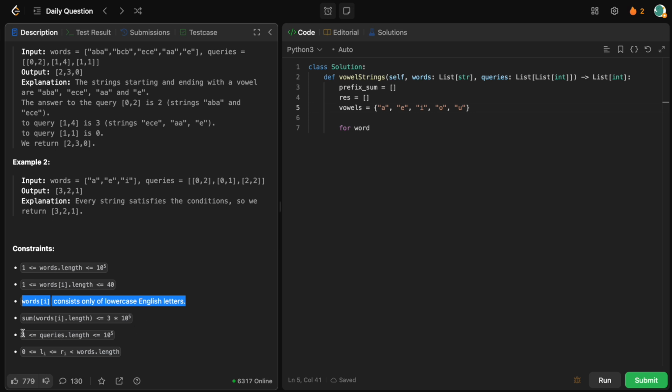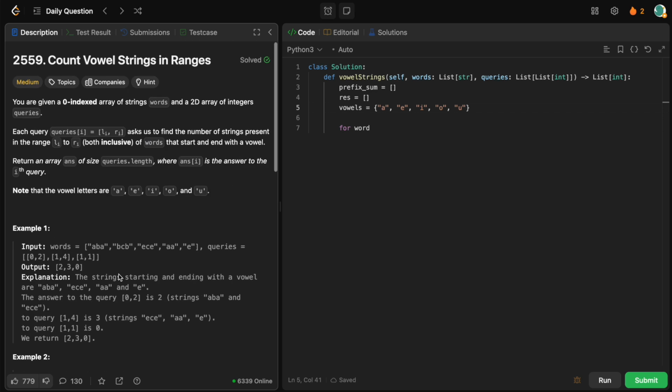And there is at least one query, and the word may be empty. Interesting, the word may be empty. And no, the word cannot be empty. The word has to have at least one character, and there's going to be at least one word. Okay, gotcha. Now let's continue.